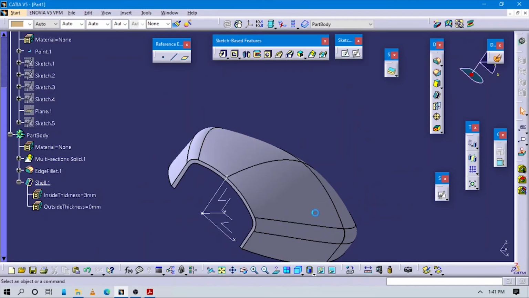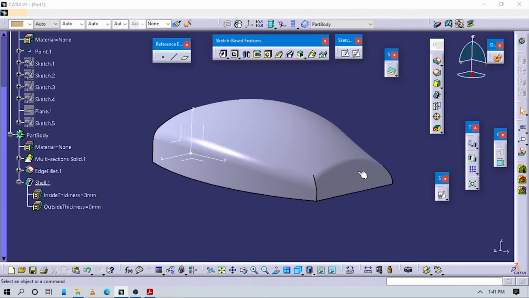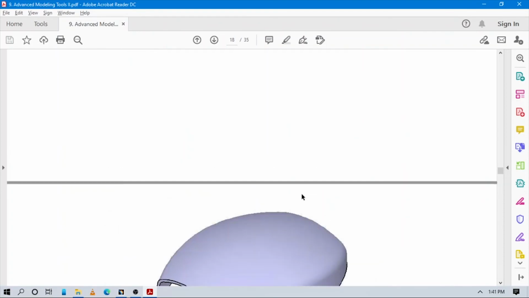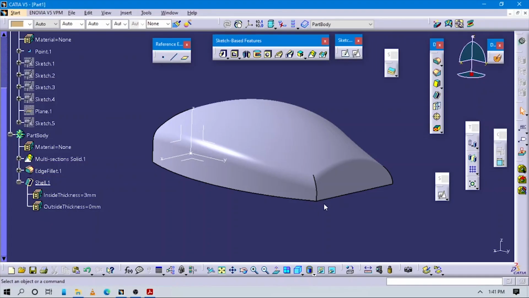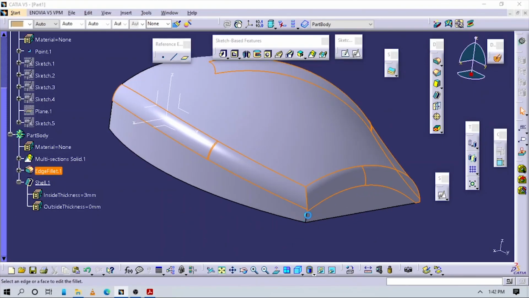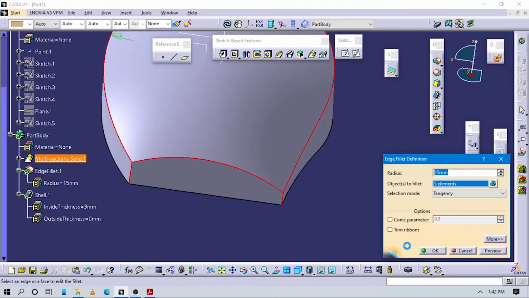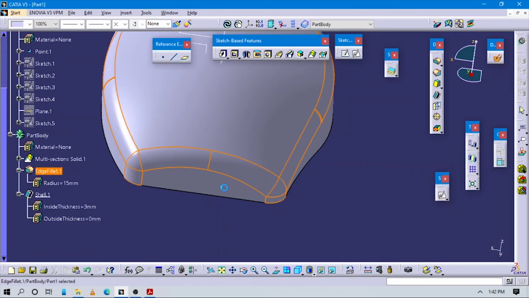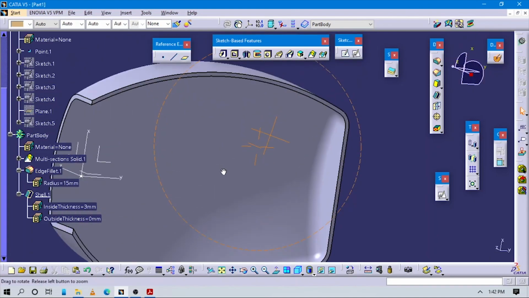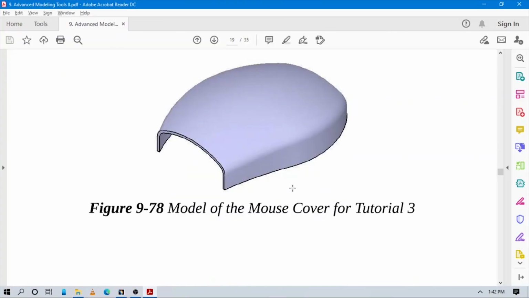Just we are changing shading. Now you can see. Actually some fillets we have to give here also. So go to this edge fillets and click here also. This edge also. Now you can see this exact part is created in this CATIA software.